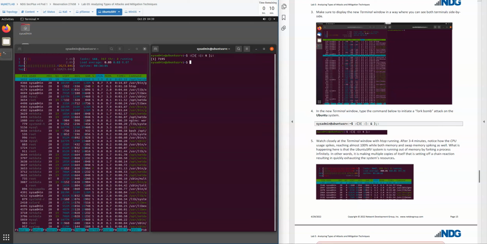It says, watch closely at the terminal window with htop running. After 3 to 4 minutes, notice how the CPU usage spikes, reaching almost 100% while both memory and swap memory spike as well. What is happening here is that the Ubuntu server system is running out of memory by forking a process infinitely. In other words, it is making multiple copies of itself that sets off a chain reaction, quickly exhausting the system's resources.